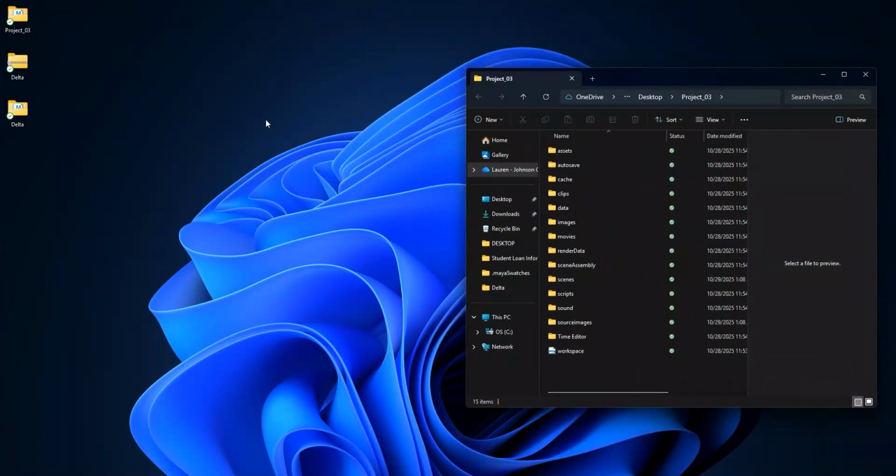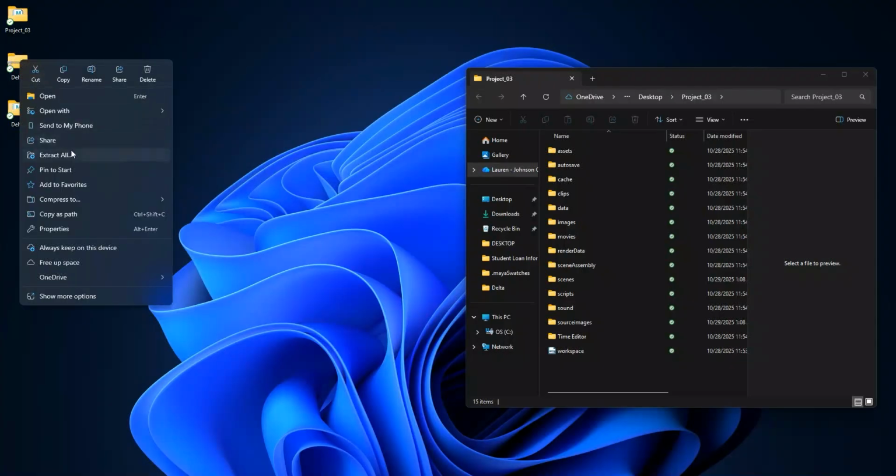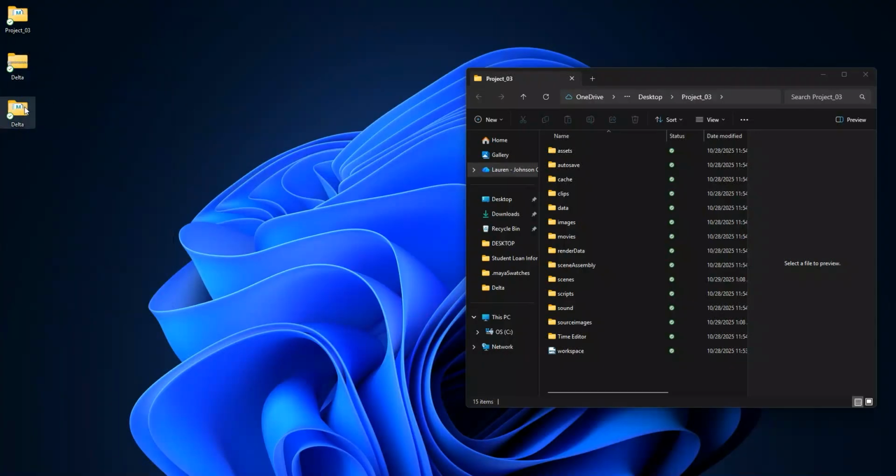The next step is I need my rig. As you can see, I've already downloaded the Delta rig and placed it on my desktop. You can access the Delta rig from the Project 3 Dropbox or from the Exercise 4 Dropbox on the Canvas shell. Underneath here is the already unzipped file. So when you first download Delta, it's going to be zipped. So don't forget to right-click and extract all and have that file ready to go uncompressed.